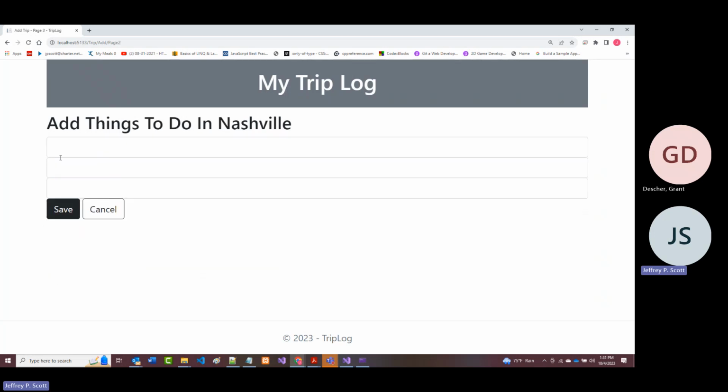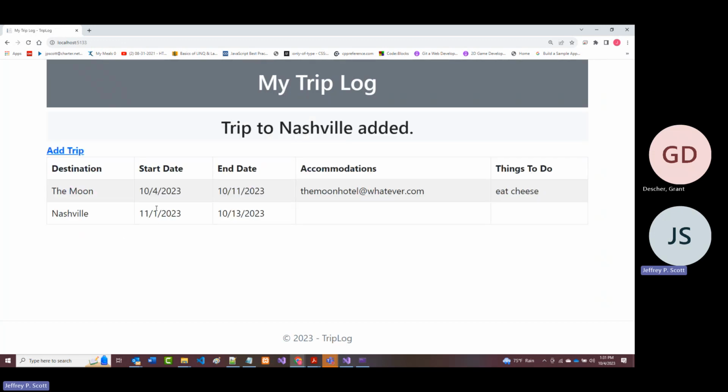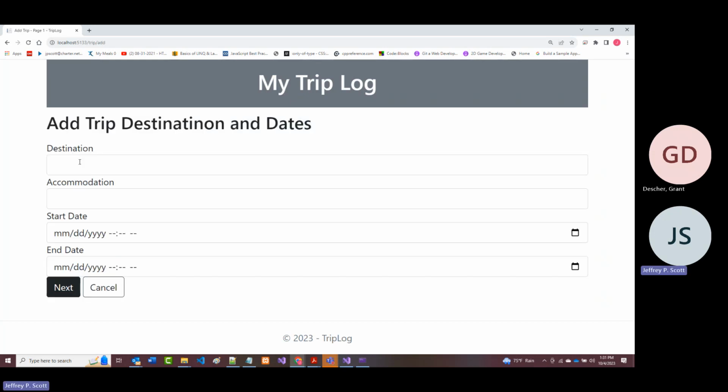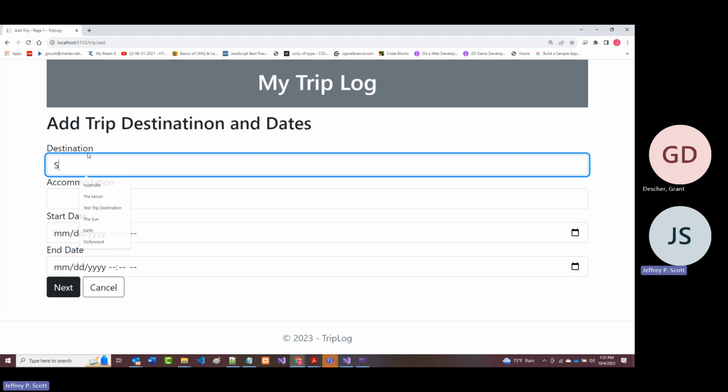All right. You'll notice it went right to add things to do in Nashville. The program was smart enough that since I did not put in any accommodations, it just skipped that page. And I don't want to do anything while I'm there. So I'm going to click save. And now I've got just that. All right. Let's add another one. And I'm just going to put in St. Louis.